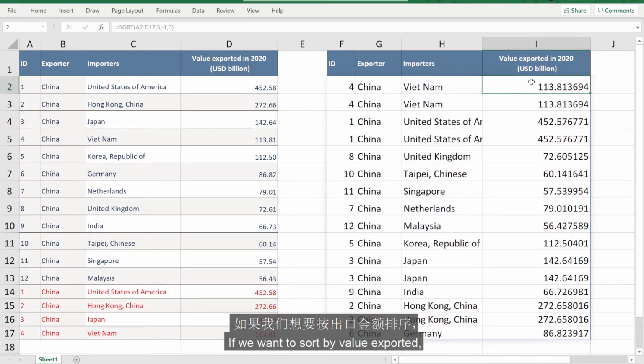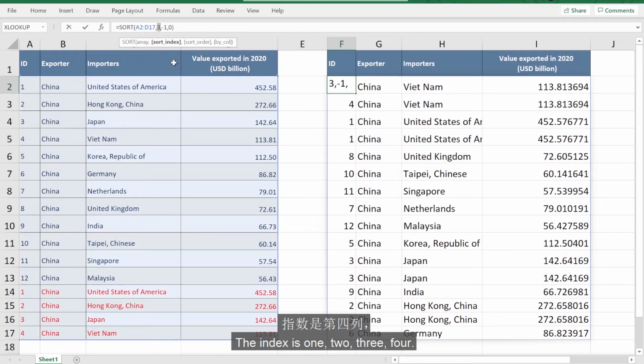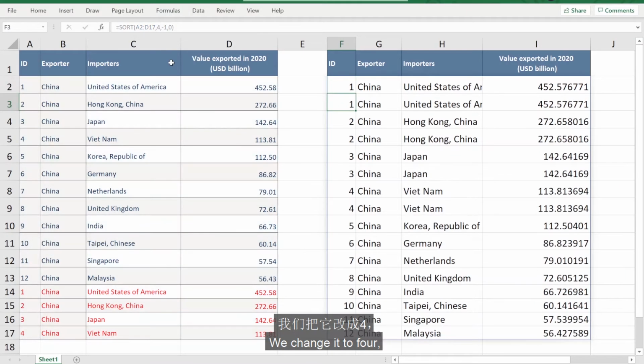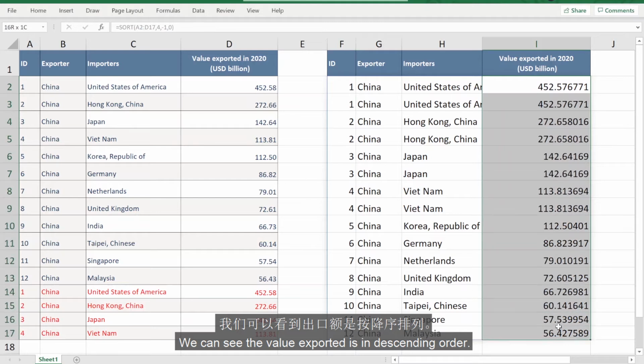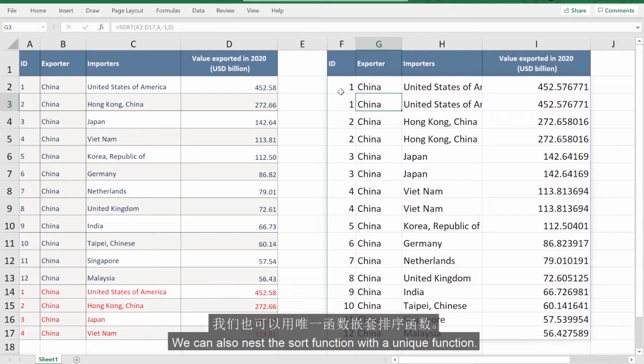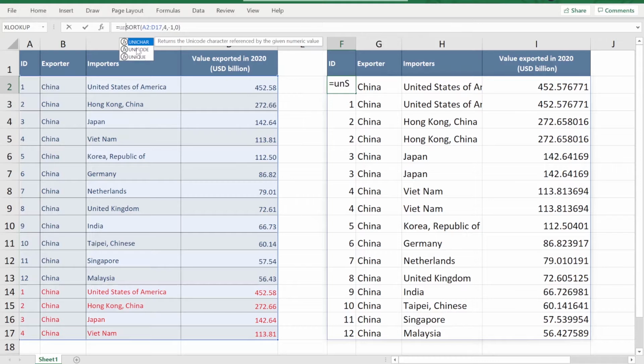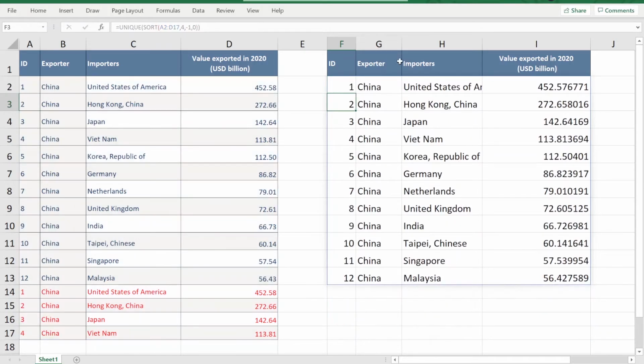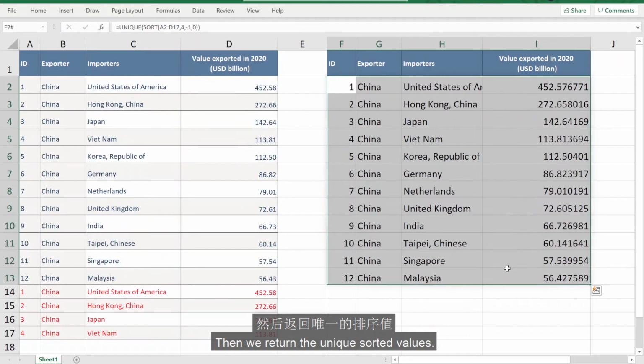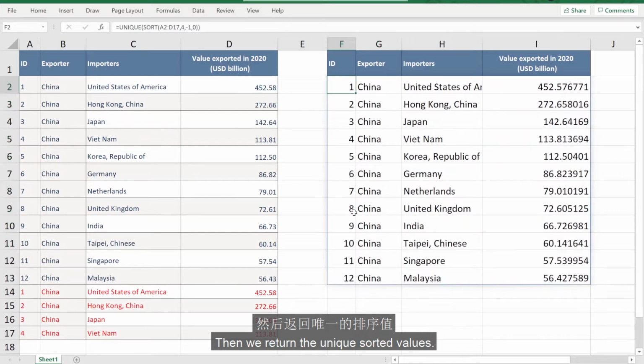If we want to sort by value exported, we can change the sort index. Here the index is 2, and we change it to 4. We can see the value exported is in descending order. We can also nest the SORT function with the UNIQUE function. Then we return the unique sorted values.